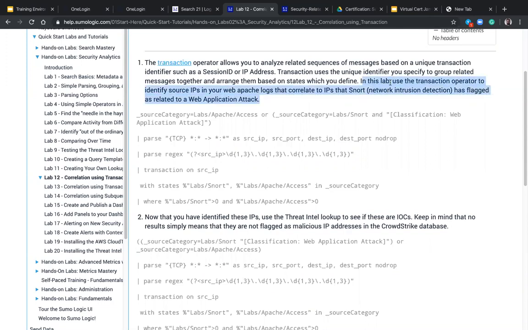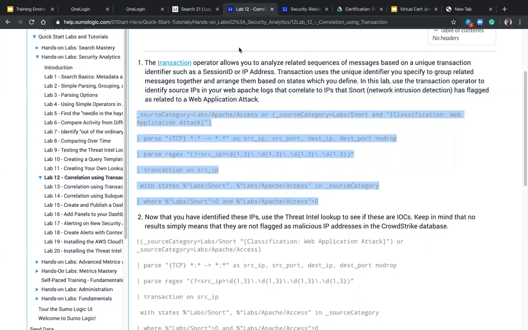What we're going to do here is we're going to use the transaction operator to look at source IPs in our web Apache log. So we're going to look at our access logs and look for IPs. And then we also want to see where those IPs are the same or where they correlate to IPs that show up in the snort that have been flagged as a web application attack. So we want to look at the Apache logs and see where we have IPs. And then we want to see where those IPs are the same that show up as a web app attack in the snort data. So that's what we want to do. So how do we do that? Well, this is how.